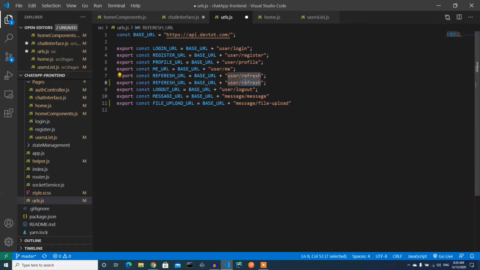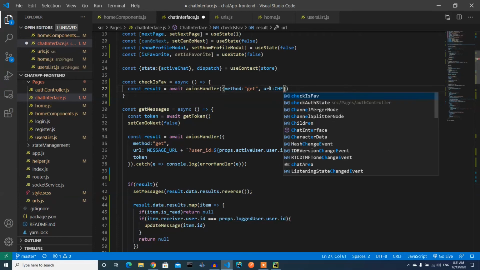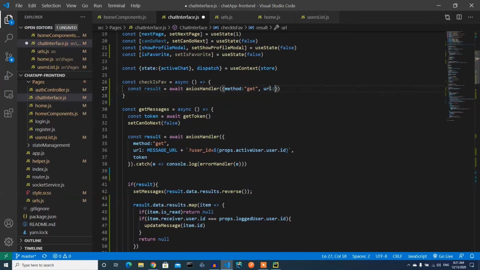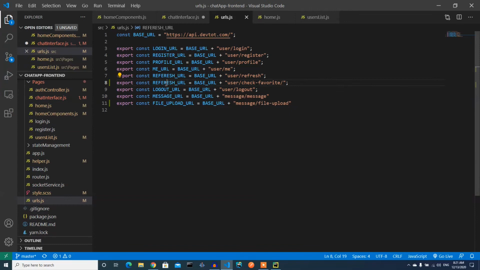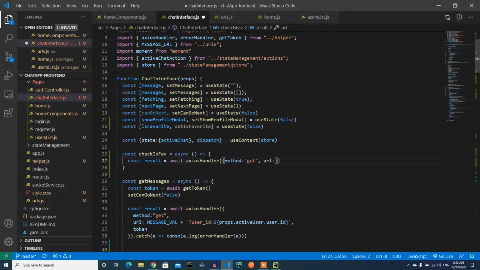So under user, then under check, so check favorite, then it takes in one more entry, which is the ID of the user we want to check. Right, so we can come here and say check. Oh, I think we've not changed the name. Check favorite URL. Then we can come here, check favorite URL.